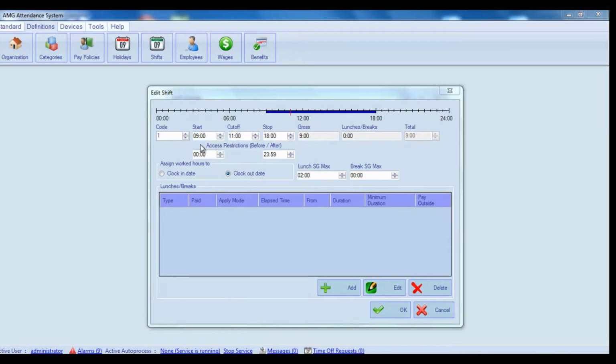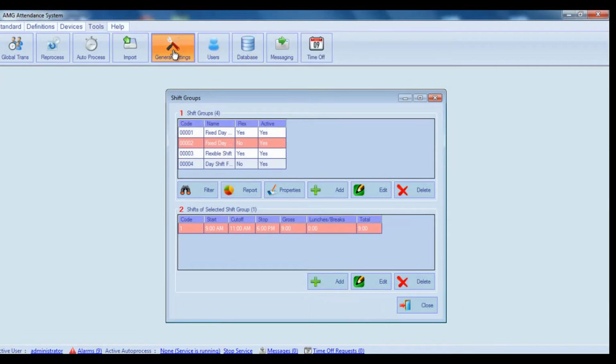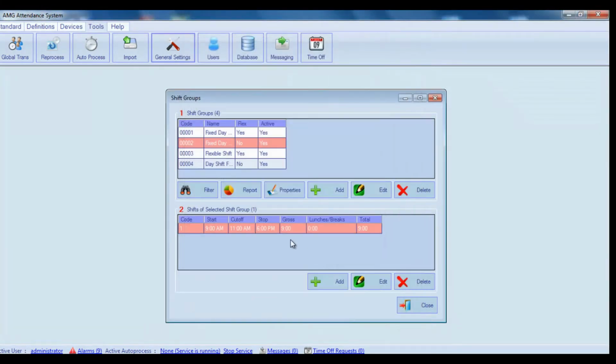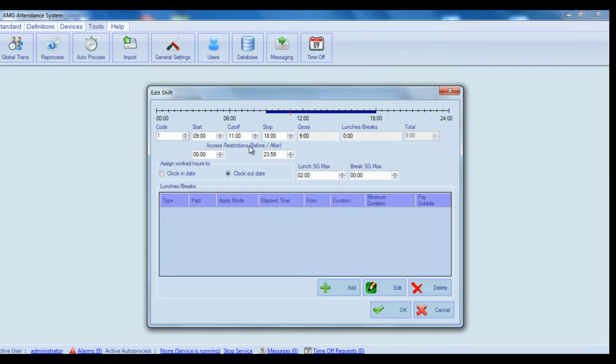Access restrictions fields are visible only when in General Settings window, Enable Device Access Restrictions from Shifts checkbox is selected. This option you are recommended to use if you have access control devices connected to your system and want to restrict access to those devices based on shift hours. For that, here you should enter start and end times of the period during which employee can have access to the devices. Note that for flex shifts and floater schedule, these values are not used.